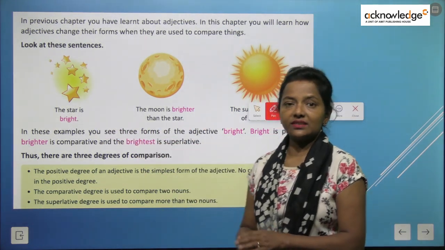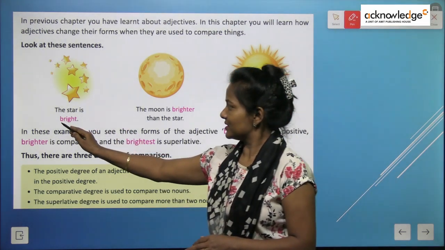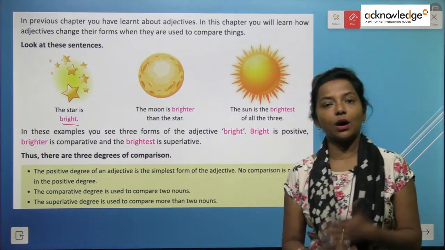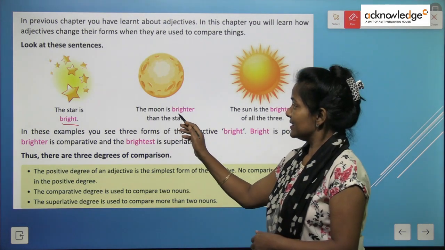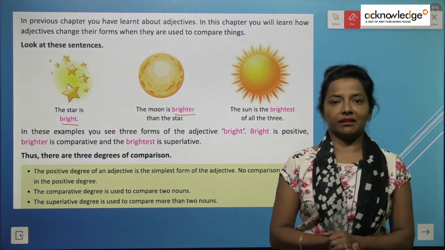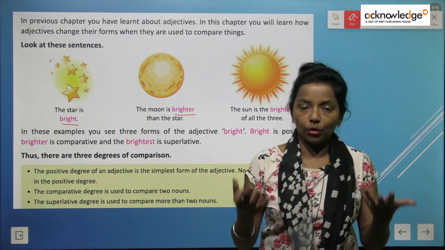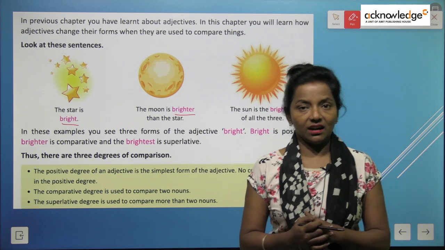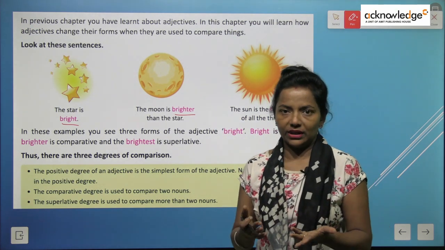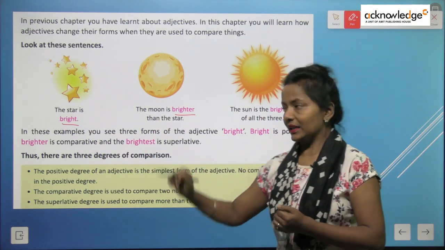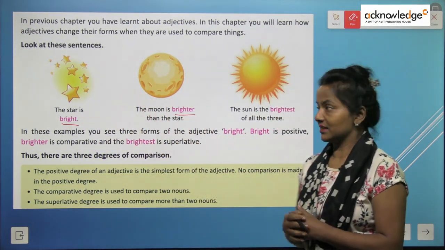The star is bright. Yes, the star is bright. This is telling the quality of the star. How is the star? The star is bright. The moon is brighter than the star. Now see children, here the moon, because the moon emits more light than the star. So the moon became even more bright, brighter. The star is bright, the moon became brighter because it gives more light than the star.